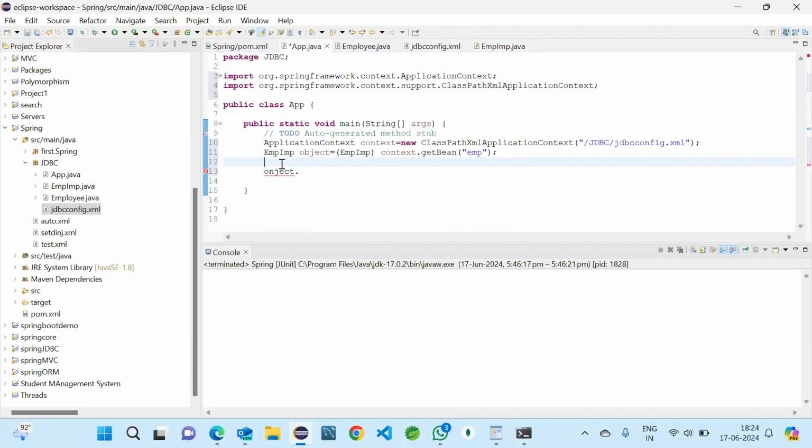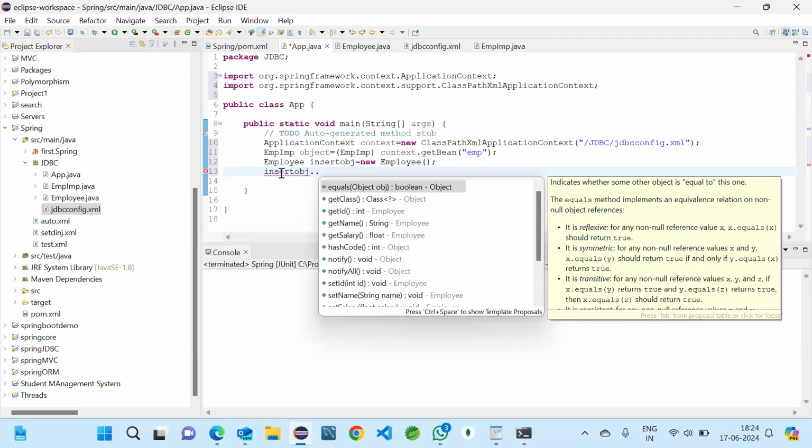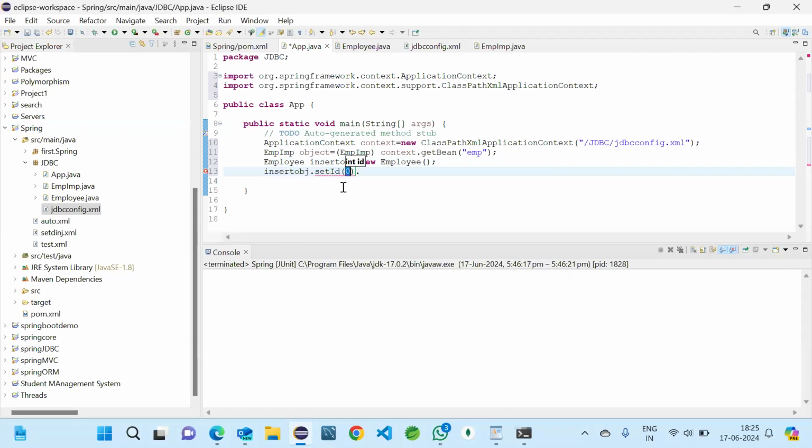First we'll simply create an object. This is for insertion, so I'm calling it employee insert object. This will be used for insertion, and I am initializing it using new Employee. After that, using this insert object, I will simply assign the values using setters. So how will I assign the value? Simply using setter. So setId will be taking 10.